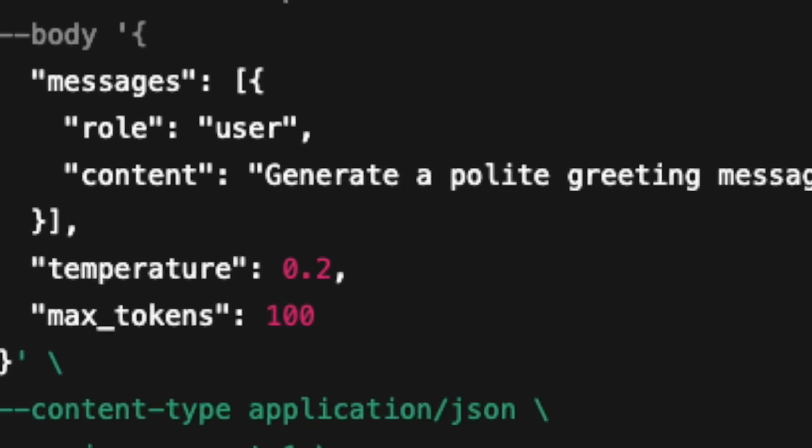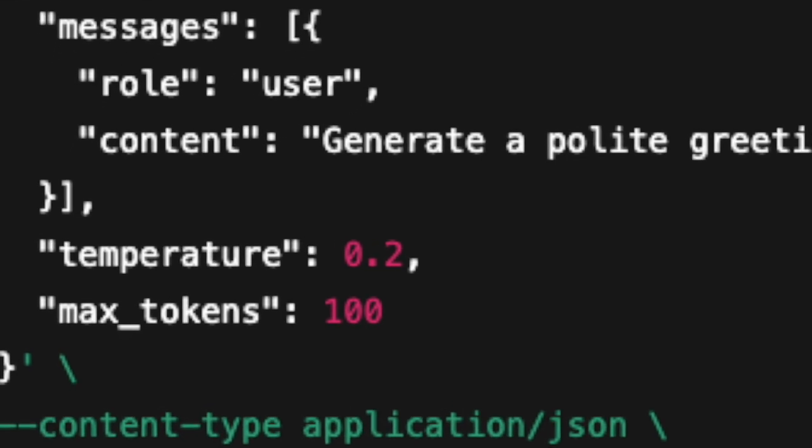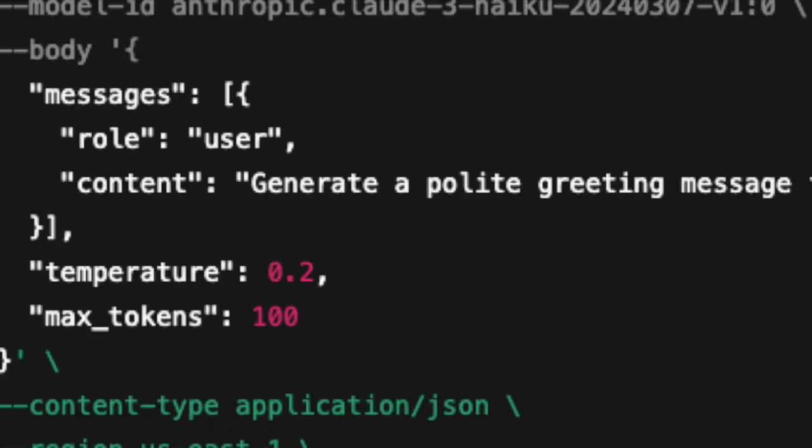4. Temperature. Creativity versus safety. Now we control how wild the brain is allowed to be. Temperature controls randomness. Low temperature makes answers stable, precise, and boring. In a good way, that's exactly what you want for dental, medical, legal, or insurance systems. High temperature is creative, risky, and imaginative. Good for fiction, bad for compliance. If the exam asks, how do you reduce hallucinations? You answer low temperature, plus RAG, plus good prompting.